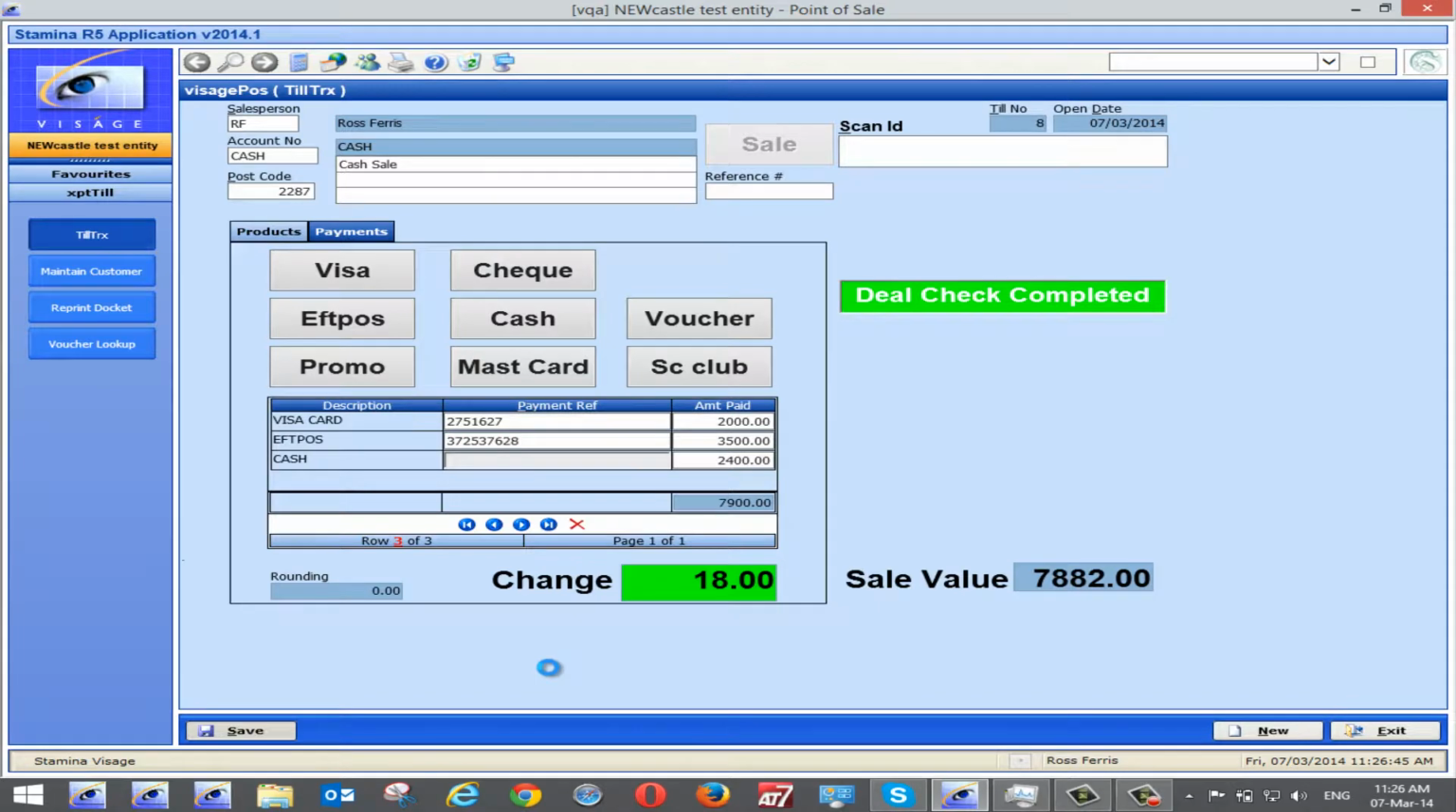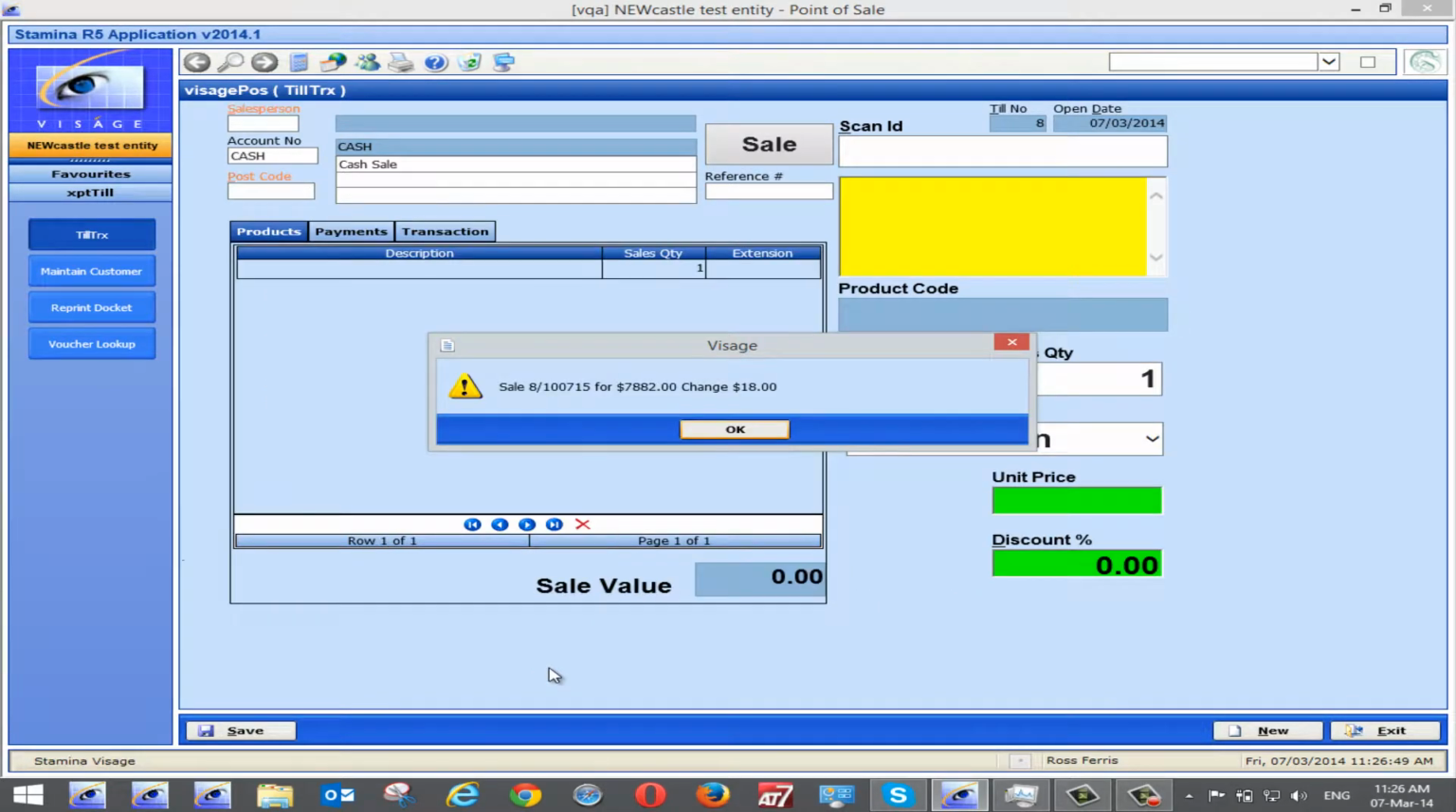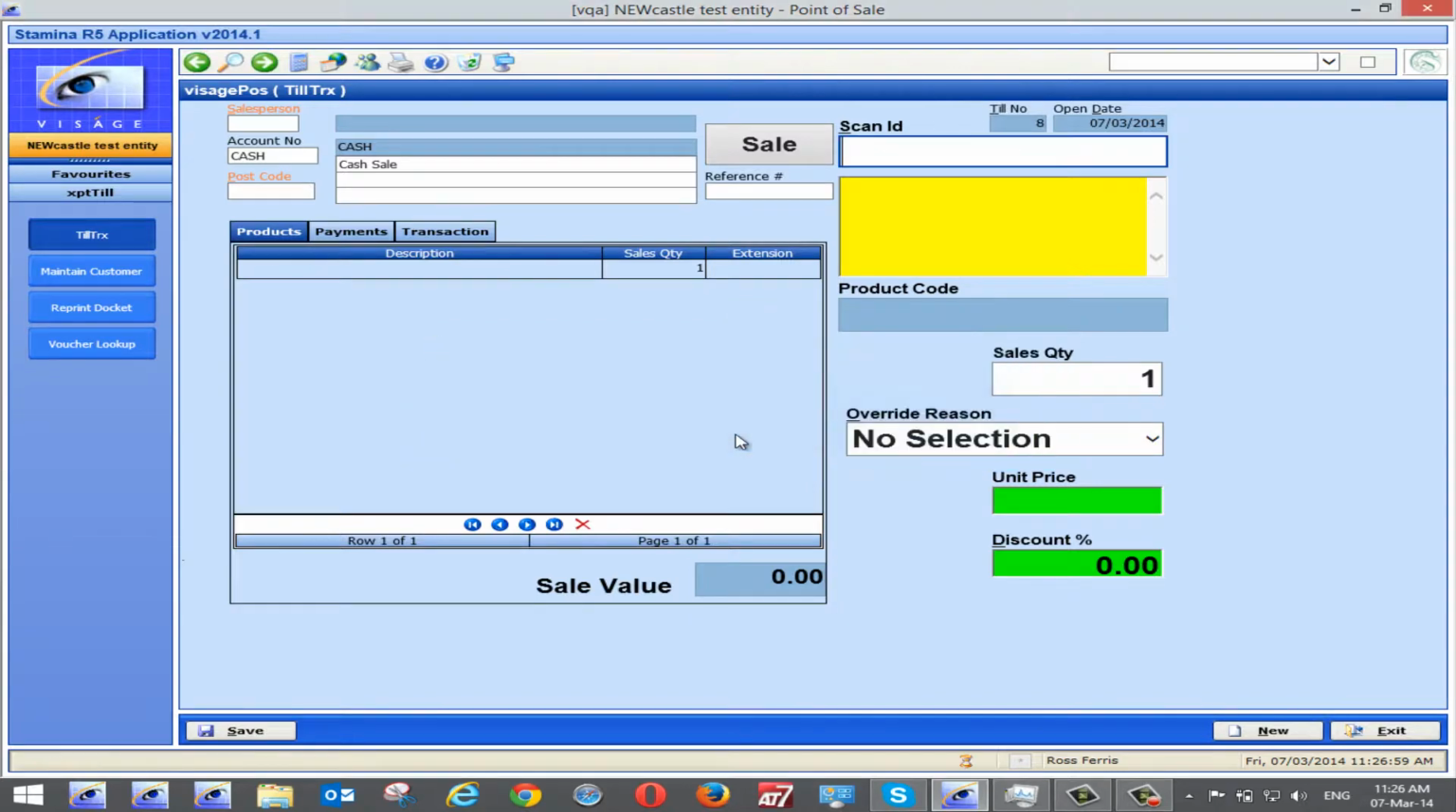And when we hit the save, our docket will get produced at this point in time. We get a warning up on the screen that we're supposed to give him $18 cash before he walks away, and we're back ready to make our next sale. That's a simple sales transaction, very nice and easy, and something that I hope you make lots of.